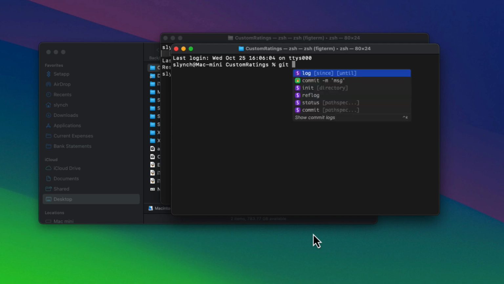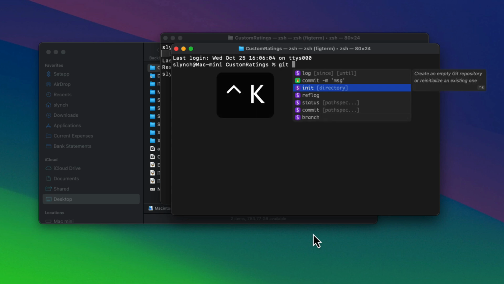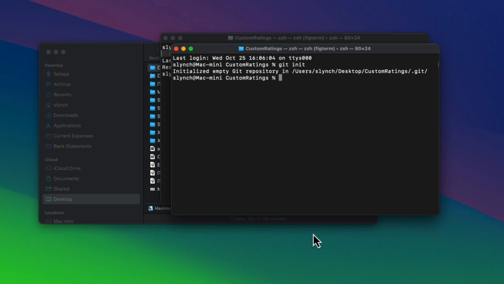So if I type git followed by a space, here I'm going to be able to see all the Git commands and a brief explanation. But for you, you can just type in or select git init, and then press enter, and that's the command to create an empty repository. In Fig, I could type Control K, and I'll see the entire content of the help. Anyway, we press enter to execute the command, and then return to your Finder window, and you see nothing.